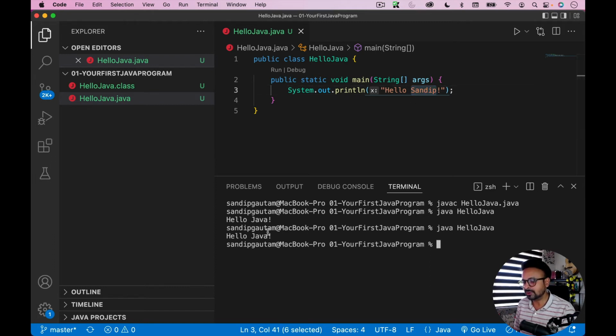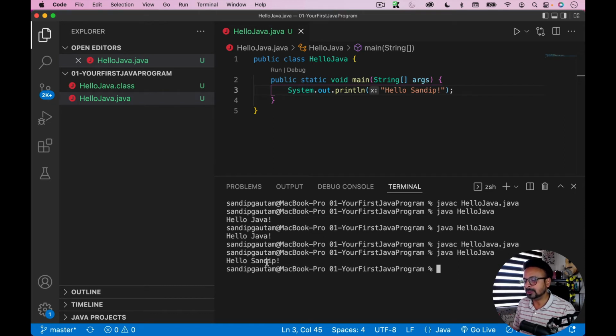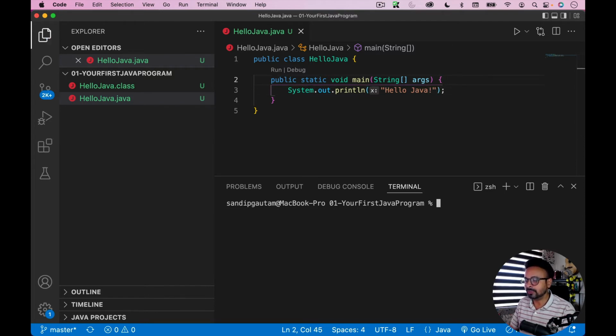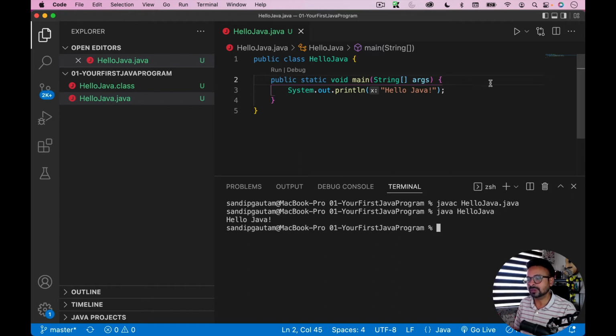I'm running my program again, and you see it's not outputting Hello Sandeep. It's outputting Hello Java, because once you make any changes in your program, you need to compile it again. So again, I need to use my javac command and compile my code. Now the new bytecode has been generated. Now I'm going to run my program again, and you see Hello Sandeep as output here. So whenever you make any changes in your program, you just need to recompile your program to see the changes.